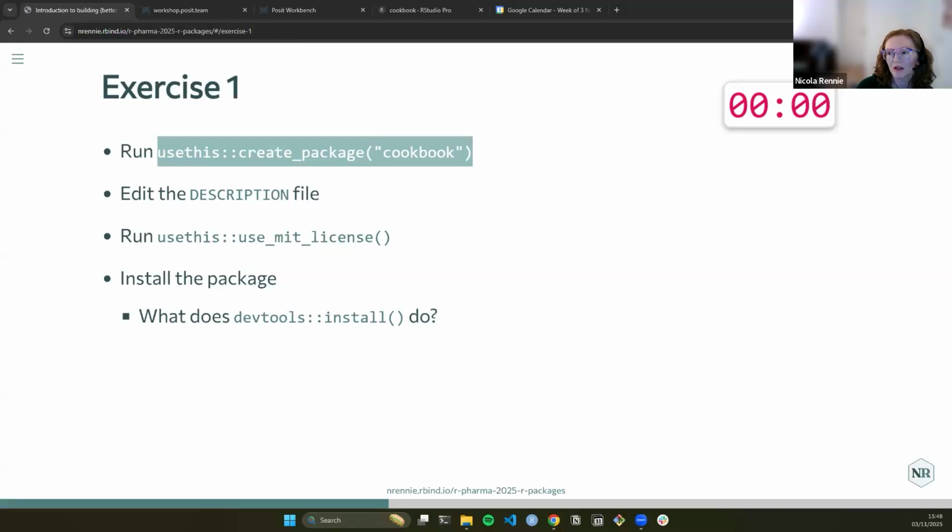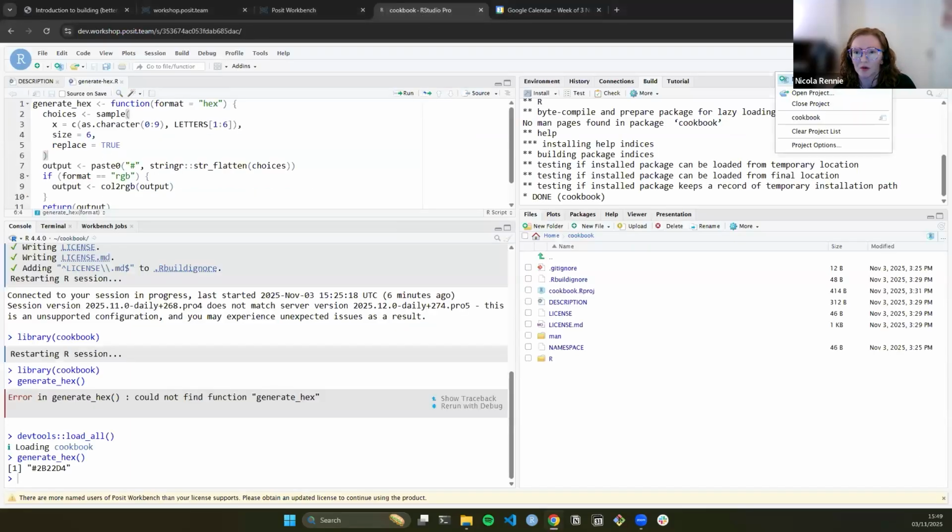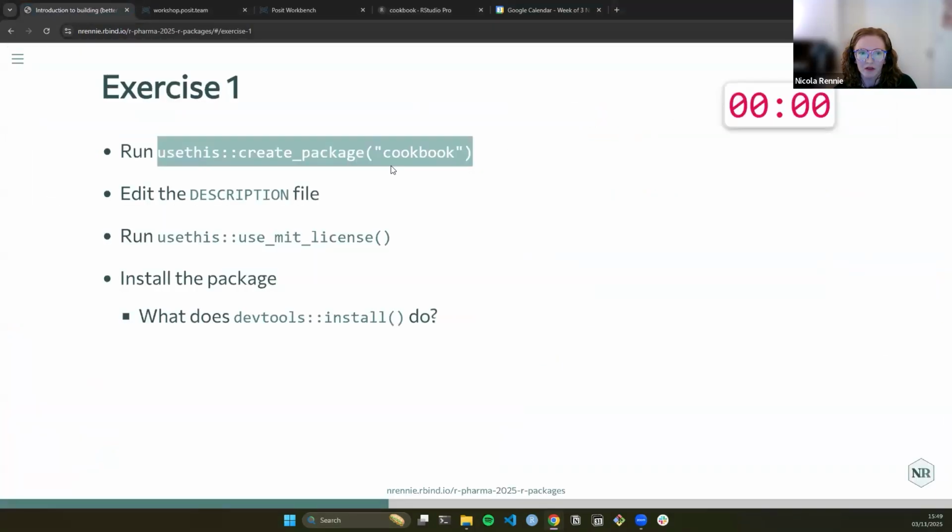When you run use this create package, what should happen is it will build a package and open up a new instance of RStudio in a project. You might need to click a little button that says open session or open project when it tries to open a new one. You can check which project you're in from the top right here, and if you want to access a different project, you can click on it to get into it. So I'll leave that there.